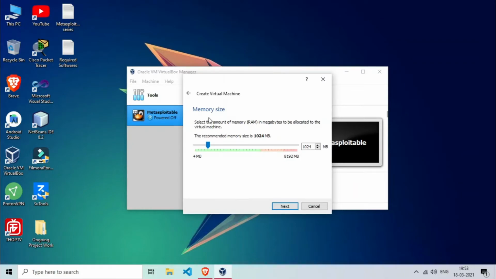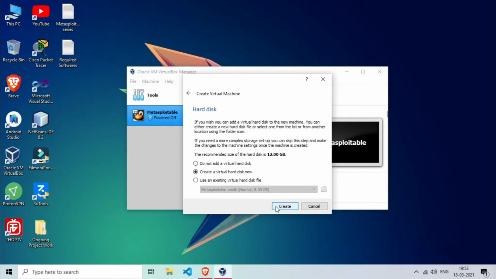The next thing it's asking for is the memory size. Here the recommended memory size is 1 GB or 1000 MB. This is more than enough for the Metasploitable machine because it does not have any graphical user interface. It's all terminal based, so there is not a lot of requirement of RAM. So we can just click on next, and this is the most important option here.